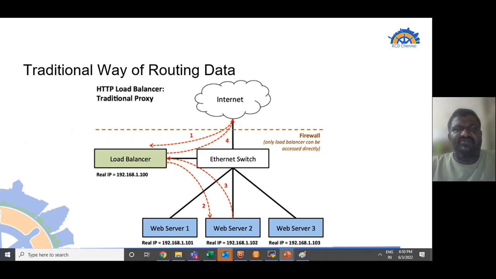In a traditional way of routing, from the internet, as a client, we request some data from the server. First it will reach the load balancer. Then the load balancer will do the source NAT. It will hide the source IP, and then send it out to the particular server. Once the response comes back to the load balancer, the load balancer will route it back to the corresponding client.